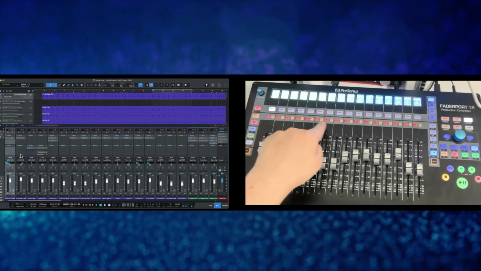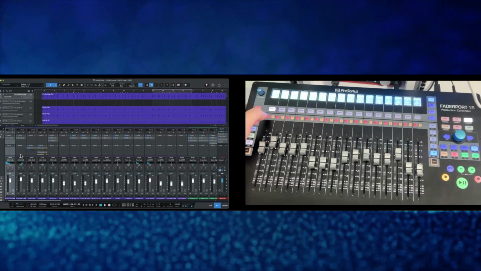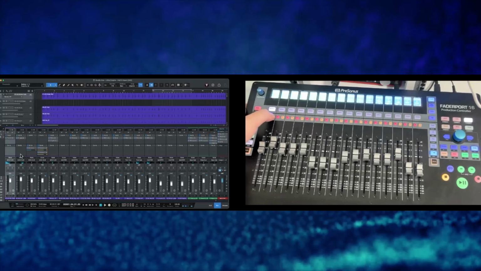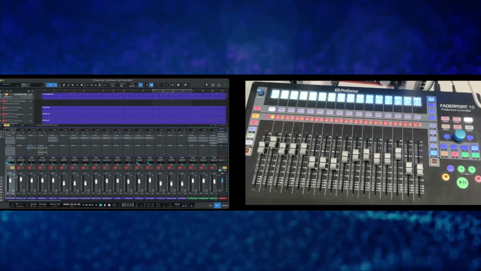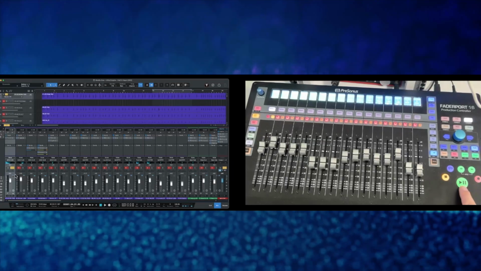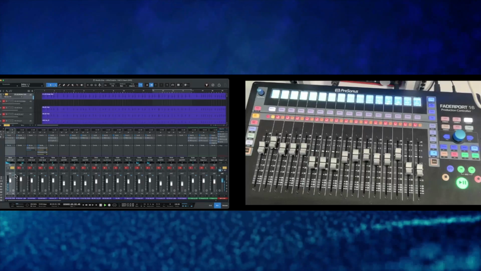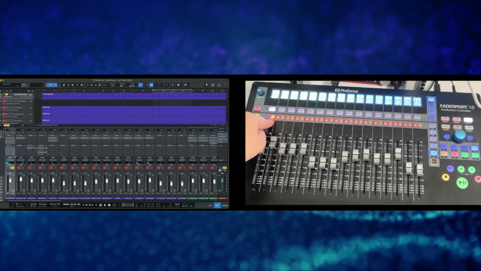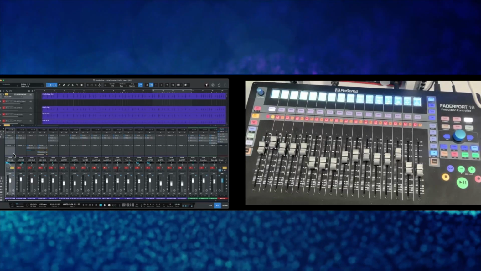Here under our select buttons we have two buttons. The red one is mute and the yellow one is solo. If we hit the solo button here under our first select button, we can solo our first audio channel, which is AD Metal Kick. And let's hit the play button here. So now when our solo button is on, we can hear our channel, which is AD Metal Kick.